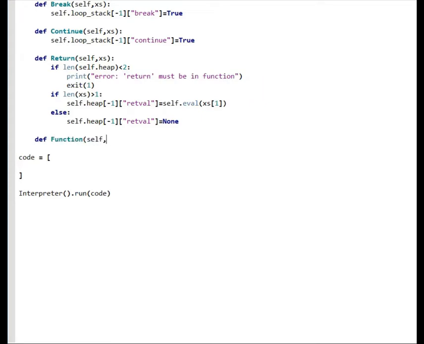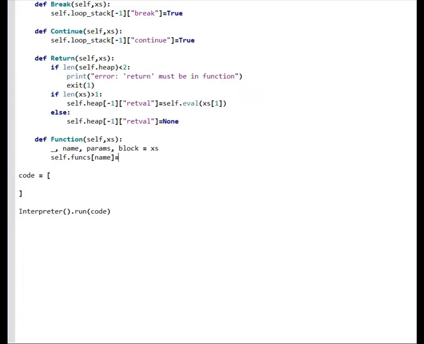Function definition. Function name, parameters, and code block respectively. Let's pack our function and register it.